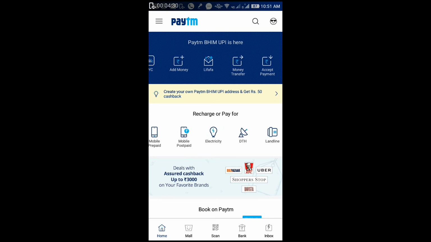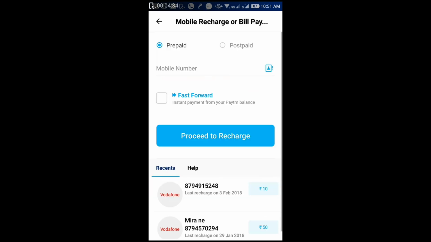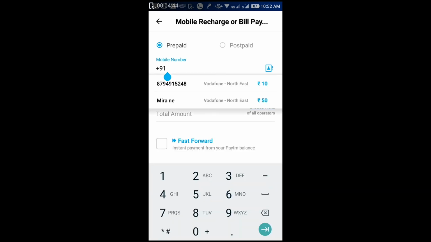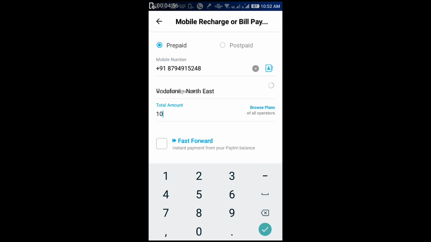Okay, so now I'll show you how to recharge your mobile number. First you need to add your number there, then the current operator. The moment you add your number, it will automatically show whether it's Vodafone, Docomo, whatever, from which part of India you're from, and you can enter the amount there.